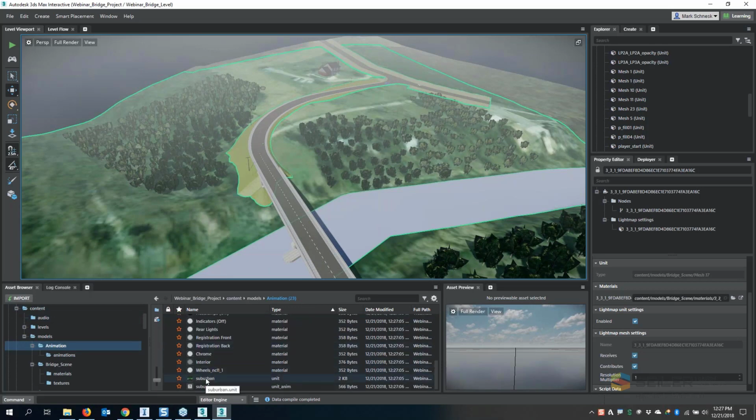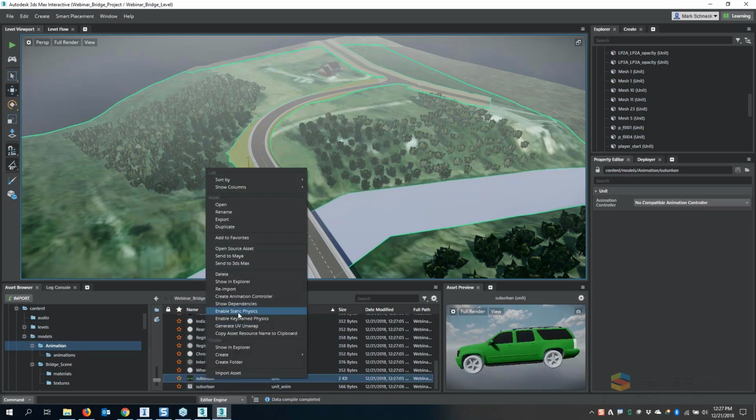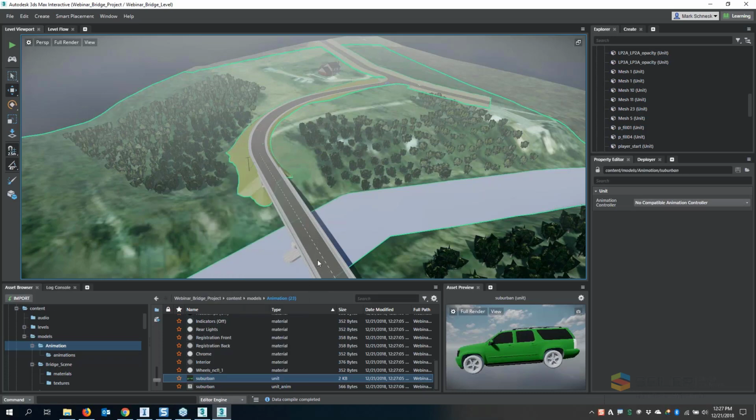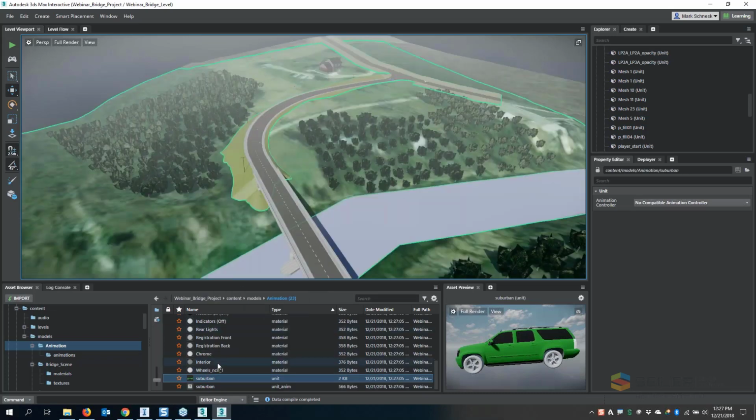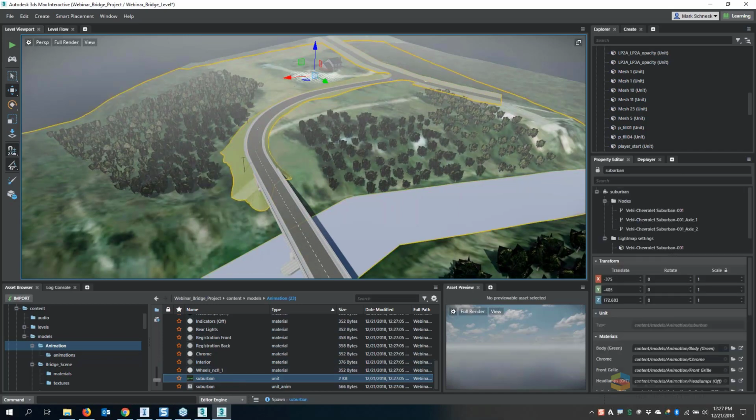Don't forget, if you want to get hit by the car, have the car push you around, you need to right click and set static physics. If you don't set static physics, you can stand on the bridge, the car will just go right through you. Maybe you just want to leave it that way. So to bring that into my scene, what I'm going to do is just drag that into my scene anywhere. It doesn't matter. Okay.